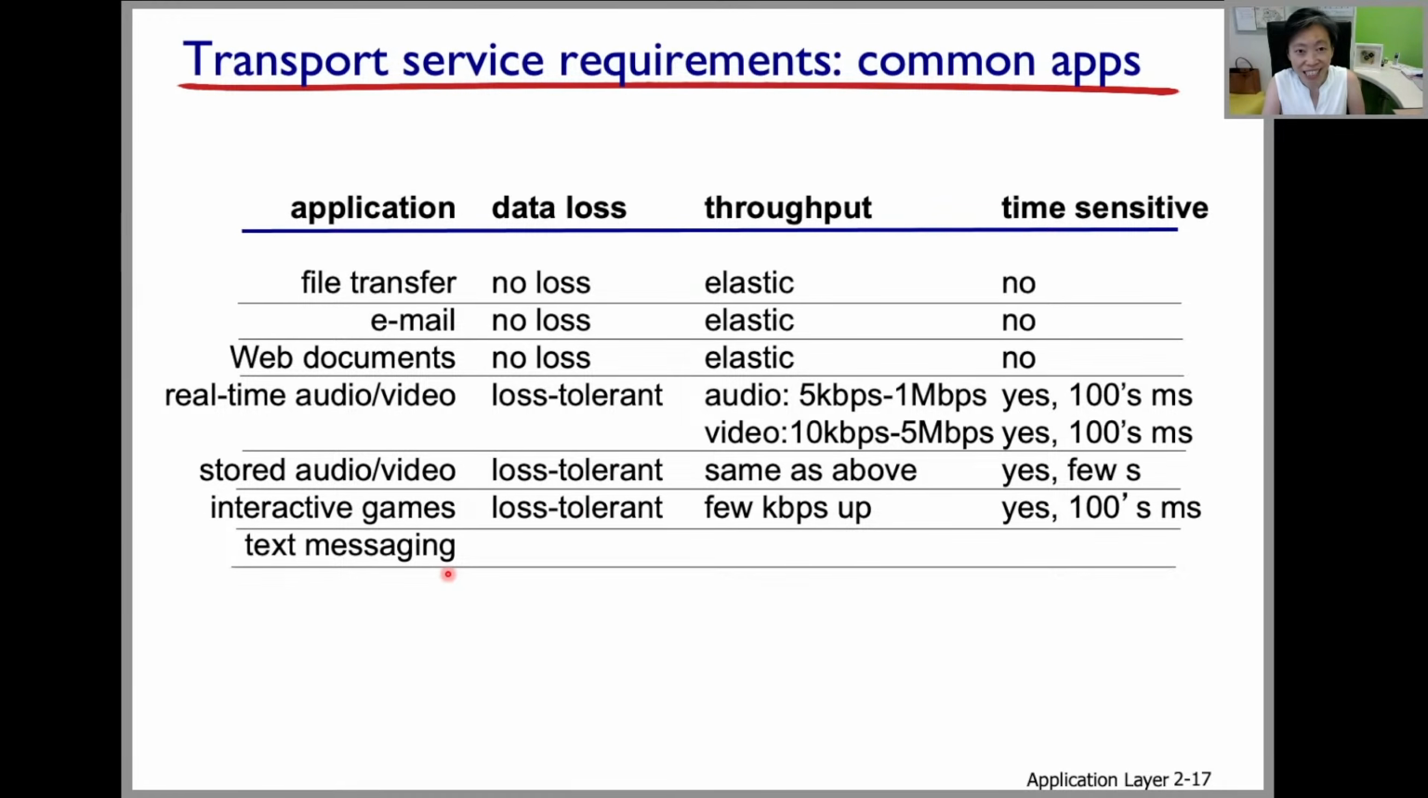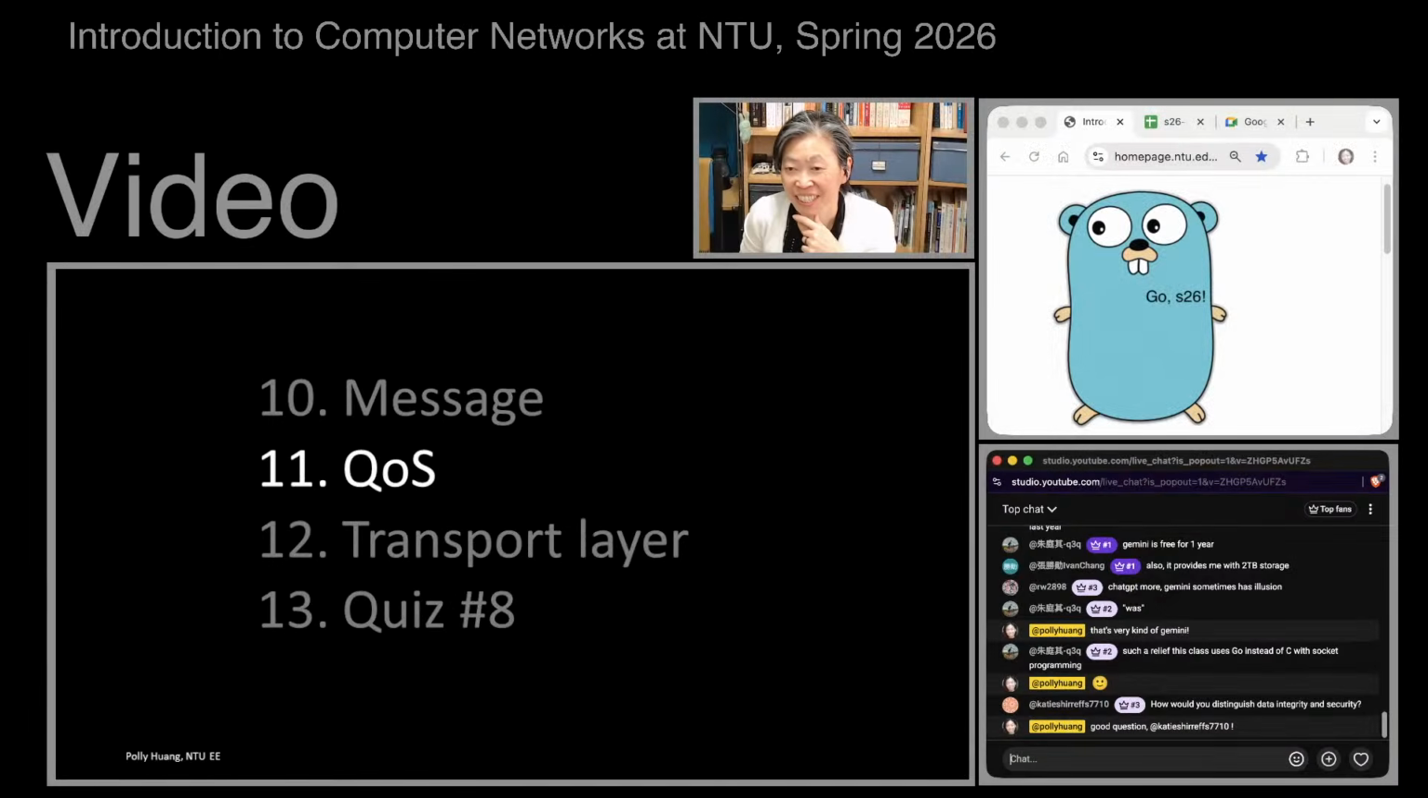What about text messaging? Keyword text, so no loss, obviously. Throughput? Yeah, it depends a little bit on the delay sensitivity, isn't it? And text messaging these days, it's also debatable whether it's time sensitive. Some would say yes, some would say no. But you see also that the delay we experience in text messaging, most of them are probably thinking of human delay, not network delay. All right, now you see why Polly said that which QoS you would like to ensure depends on your audience, depends on your user population.